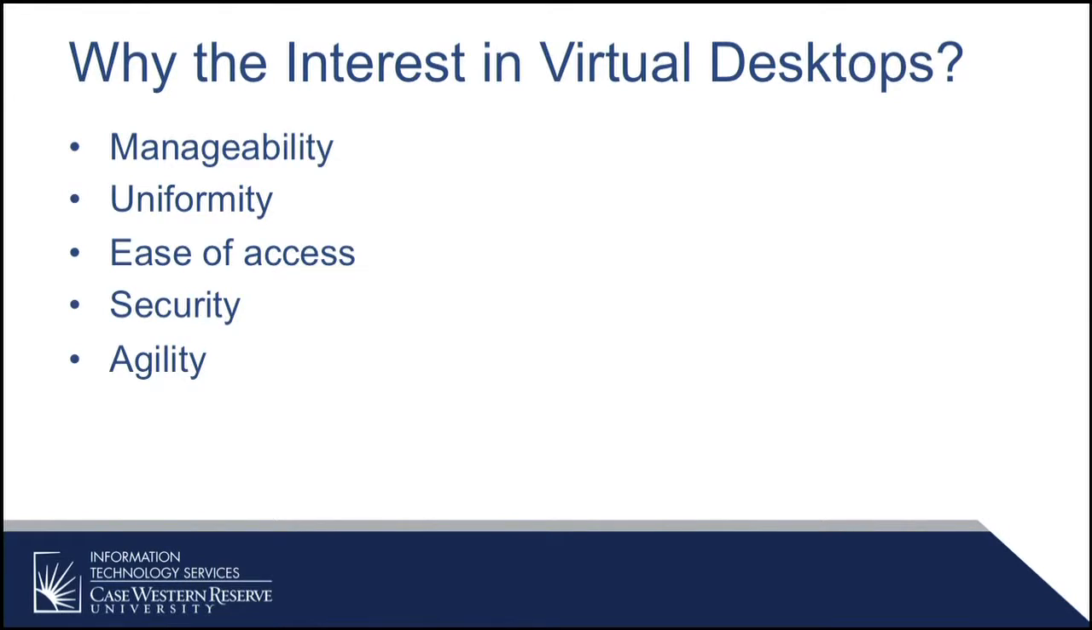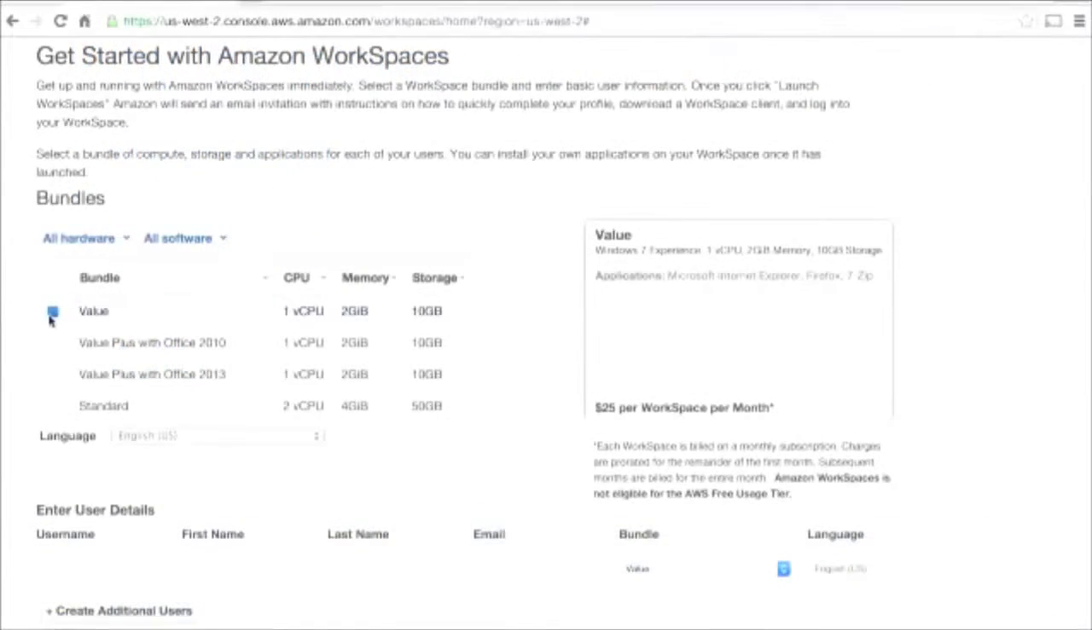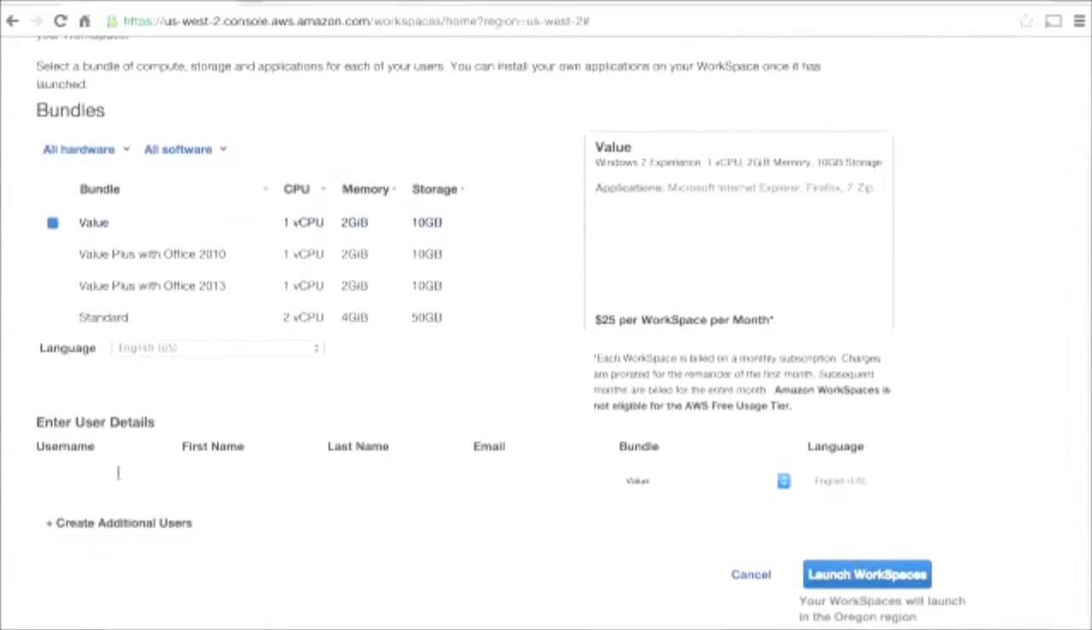Another advantage of virtual desktops is the ability to essentially create a template and create copies of that template as virtual desktops. So it's a kind of cookie cutter approach. You create a desktop with the software that you want as a template, and then you issue a command and a virtual desktop is created from that template.